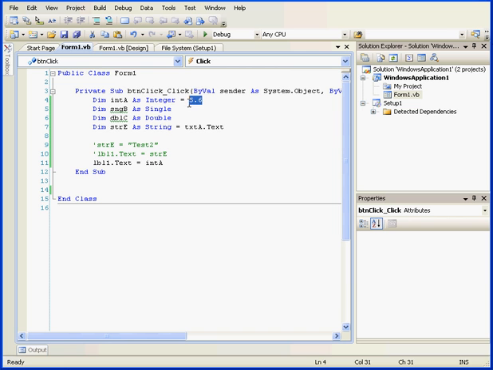Let's now initialize integer a with the retrieved value of the text property of text box B. An implicit conversion will also take place. The string retrieved from the text box will be converted into an integer, and the resulting value will be stored in variable a.